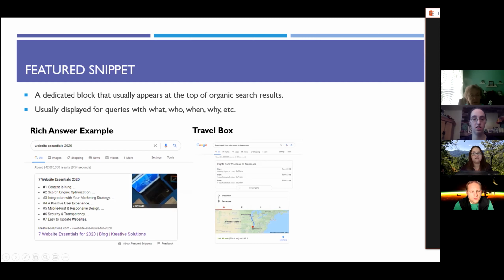On the right, I included an example of a travel box that you might see if you search for a phrase related to getting from one destination to another.